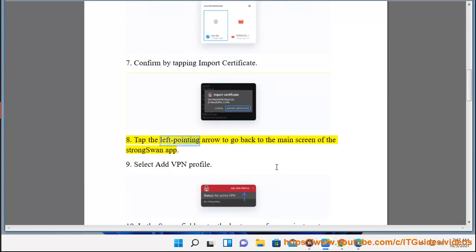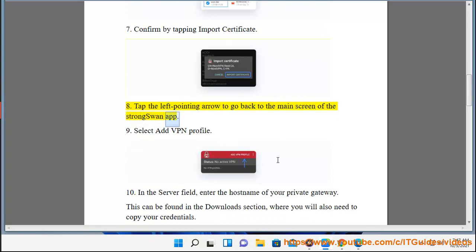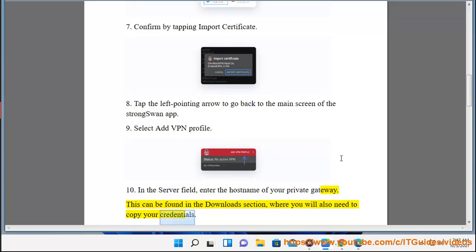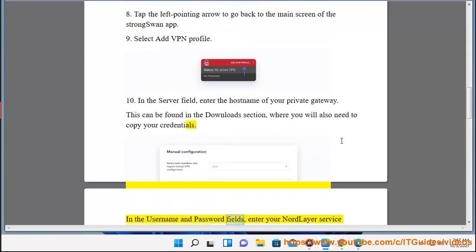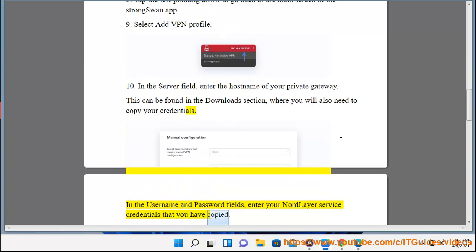8. Tap the left pointing arrow to go back to the main screen of the strongSwan app. 9. Select Add VPN Profile. 10. In the server field, enter the host name of your private gateway. This can be found in the download section, where you will also need to copy your credentials. In the username and password fields, enter your NordLayer service credentials that you have copied.